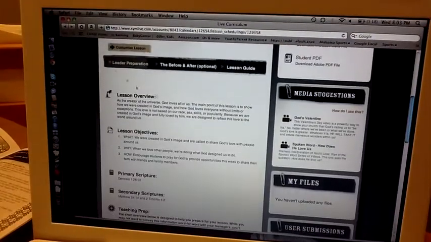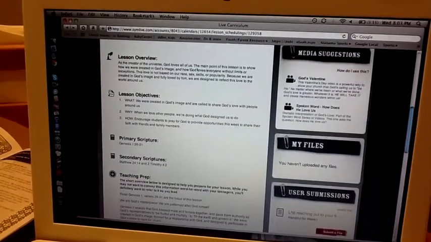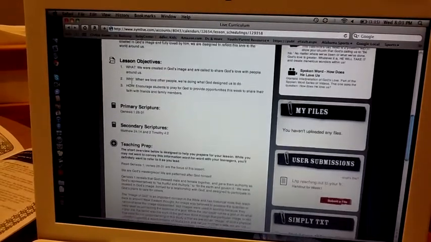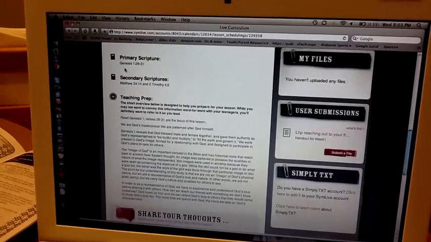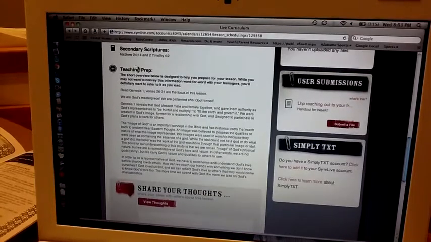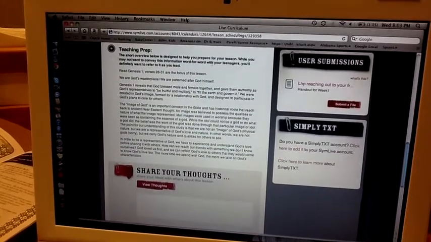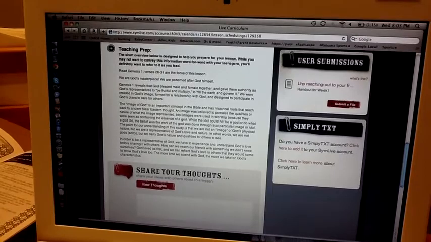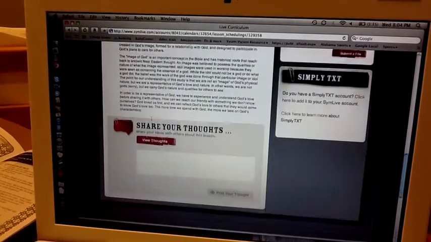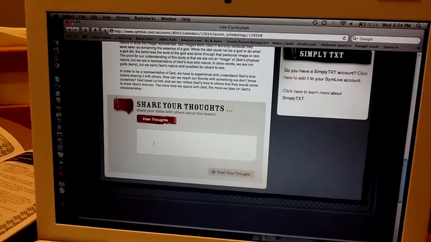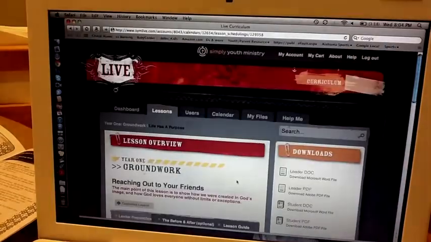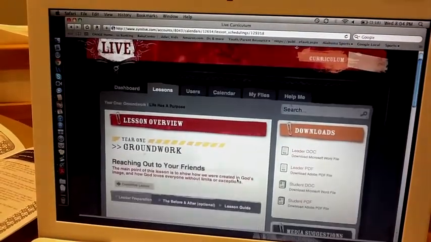And so the first thing is the leader preparation. It'll give you an overview of the lesson, what the objectives are. Here's the primary scripture, Genesis chapter 1, verse 26 through 31. And then here's the secondary scriptures, and then here's the teaching prep. You can take a look at this. It gives you some ideas of what you can do in preparation for the lesson. And if you have any thoughts or ideas, you can write them down and post them, where all our staff will receive that.